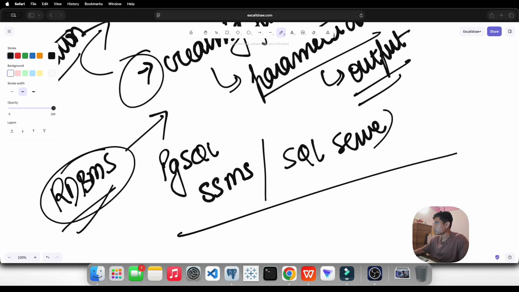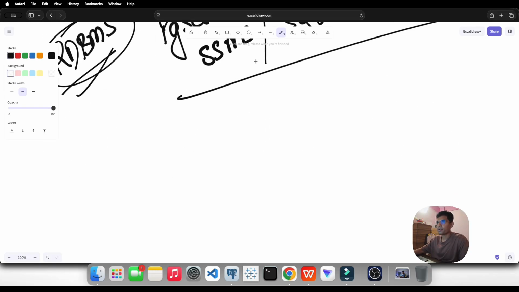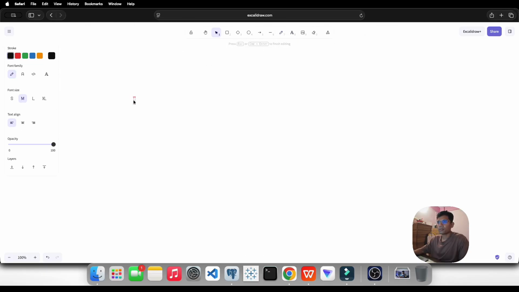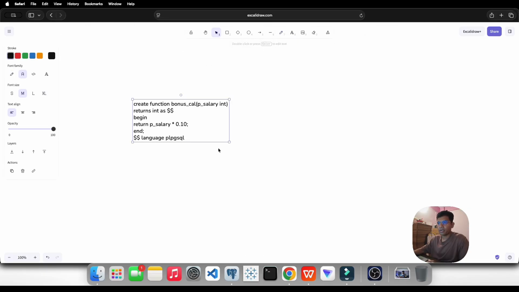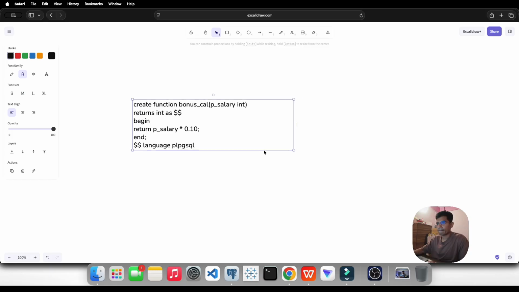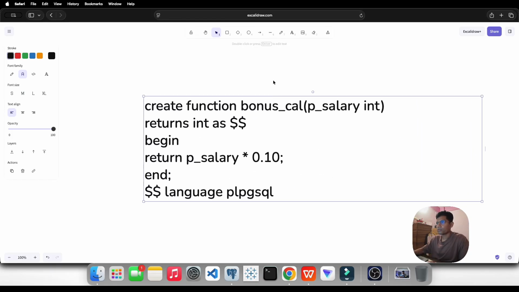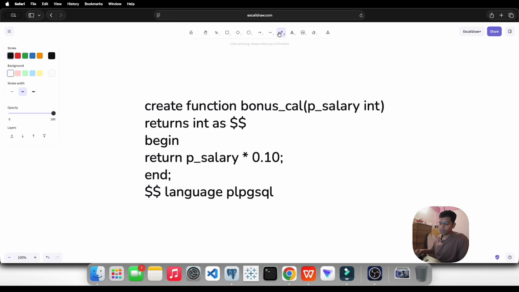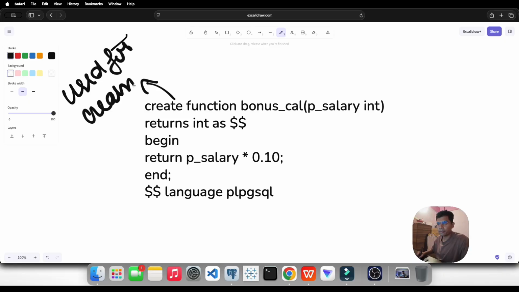Control C. I'm just pasting it here. Control V, right? So in this, if I tell you what things we have done, we have written here, create function. What is it used for? Used for creating a function. Okay? FUNC I have written. Used for creating a function.